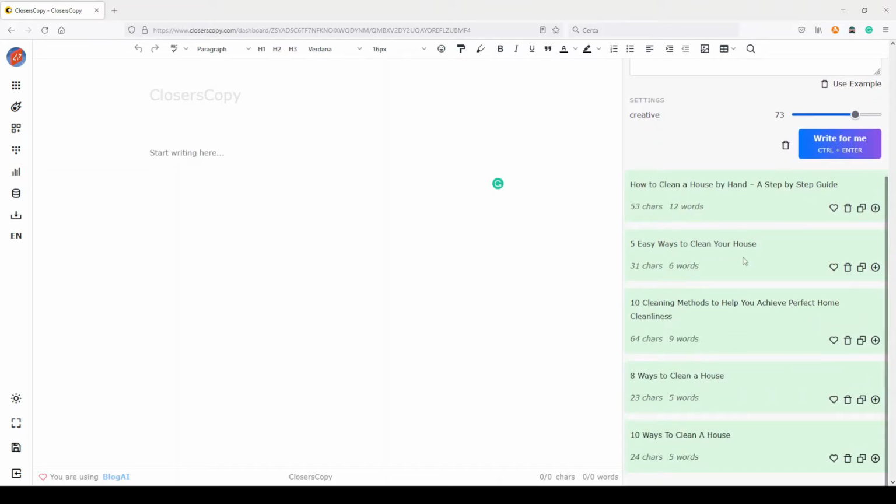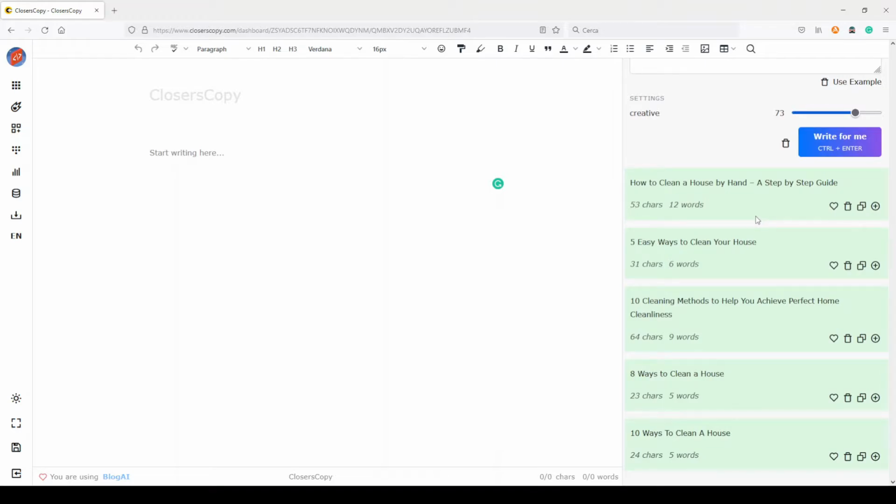Okay, here is our output. As you can see, they are really creative because I selected in the training, in the instructions, some creative titles, headlines. So, how to clean a house by hand, a step-by-step guide, 5 easy ways to clean your house. As you can see, there's the number. Here, there's not the number, but here, there's the number. Here, there's the number, because the AI recognized the pattern.